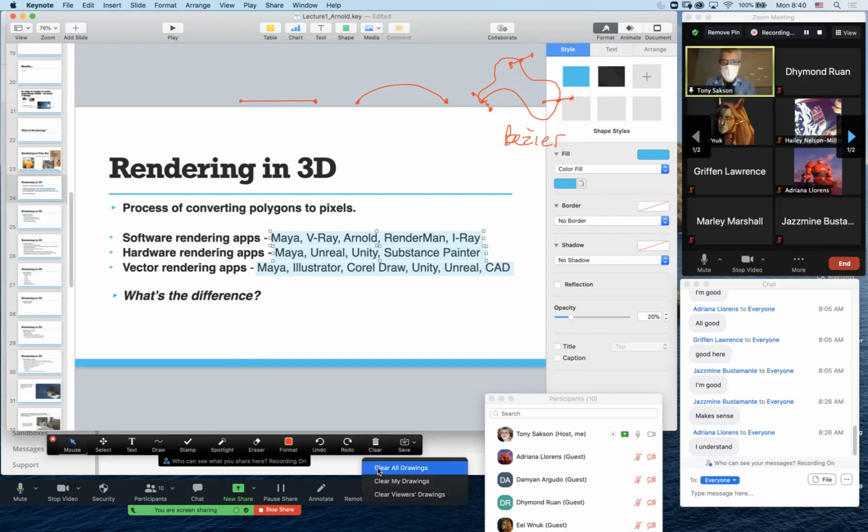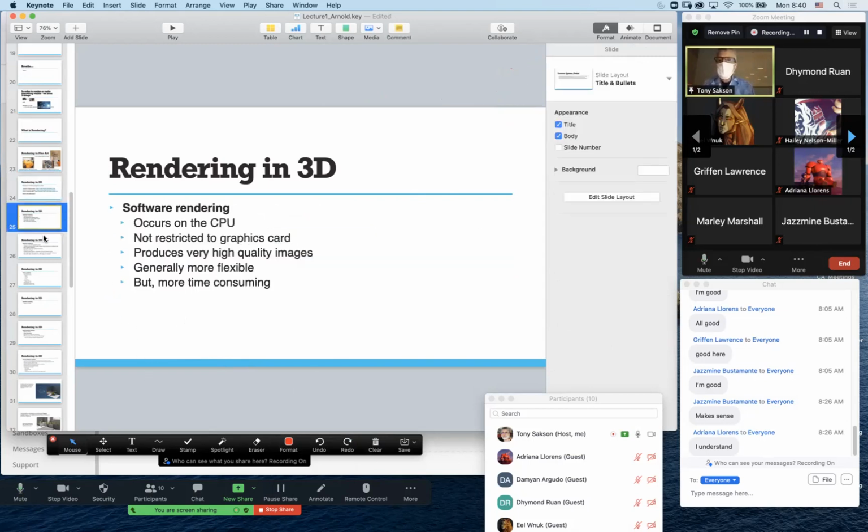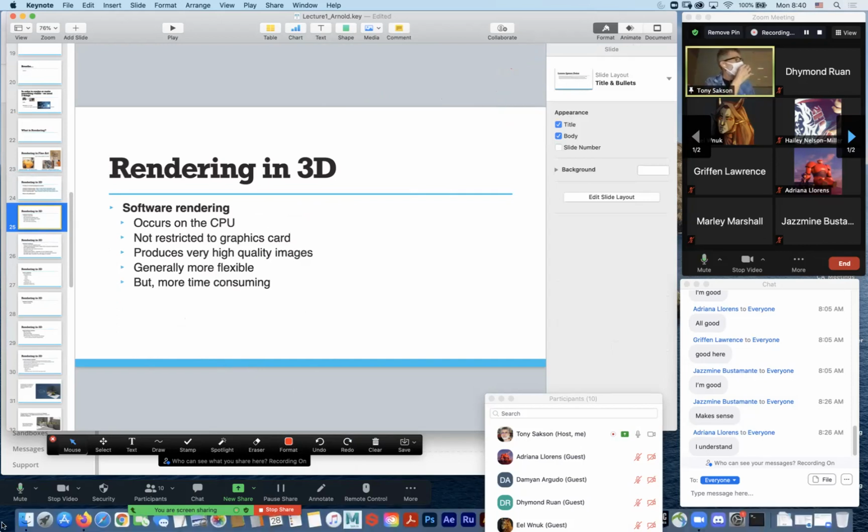All right, let me clean this up. So what's the difference between them? Well, we kind of talked about the differences. Software rendering occurs on the CPU, that's your computer. It runs a program, calculates the frames or frame, the objects that it needs to render, and then takes its time and outputs a generally higher quality image than hardware. More flexible because we have the luxury of time, but more time consuming.